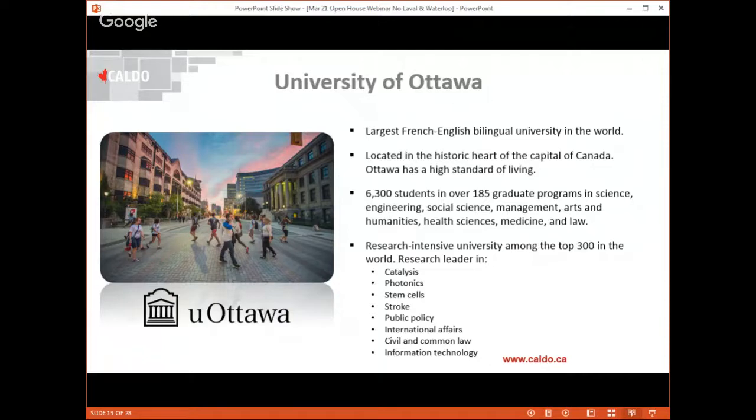Ottawa, as I said, is the capital of Canada, but it's not the biggest city in Canada. It's rather small, it's safe, and it's very multicultural. It was recently voted as the number one student city in the world, voted by students. And so yeah, students really love it here.